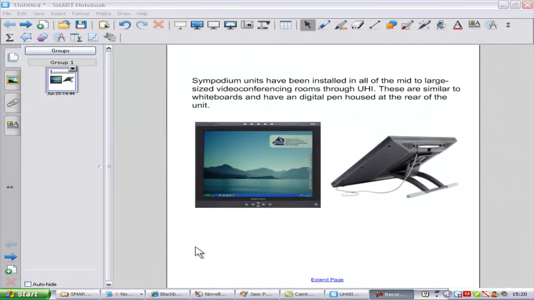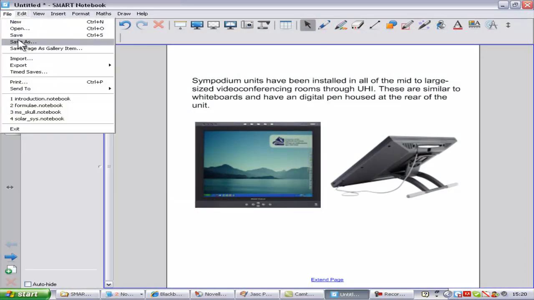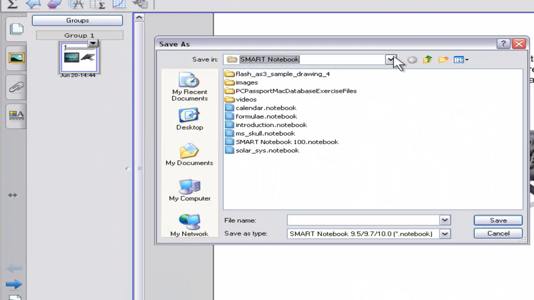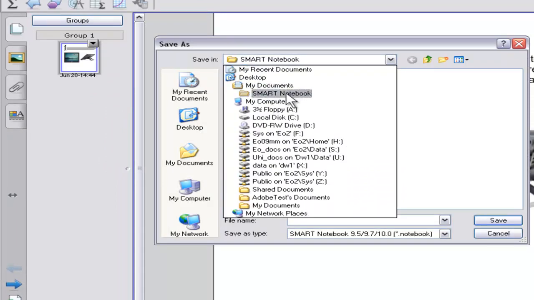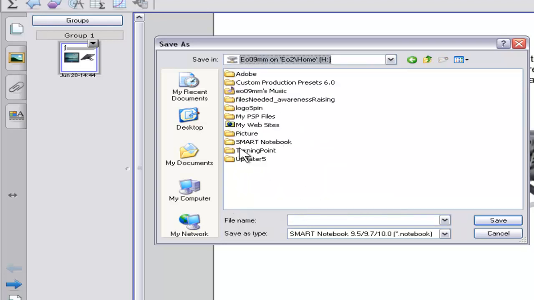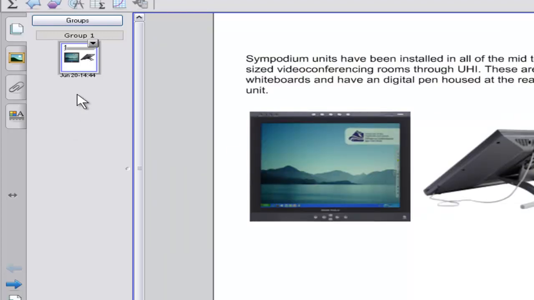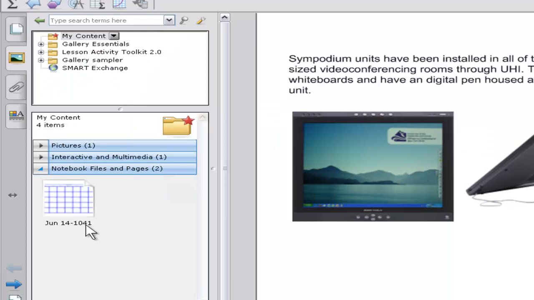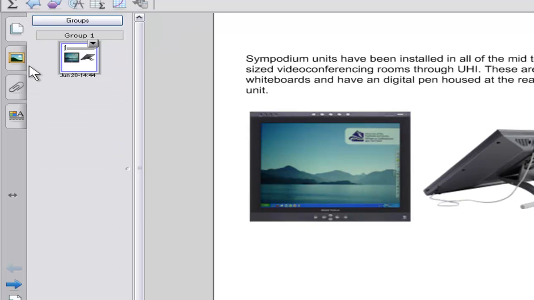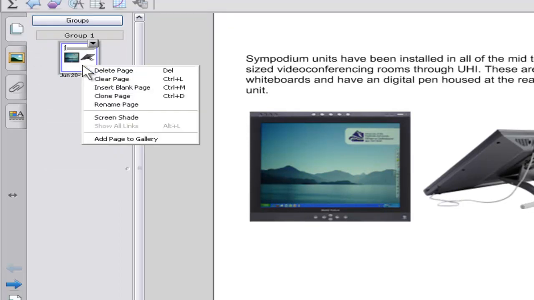Smart Notebook files can be saved in the usual manner by selecting File, Save As from the menus. From there, you can browse to My Documents, your pen drive or your H drive. Usually you just want to save images or video clips or audio to My Content within the gallery, but you can also save whole pages to My Content. The easiest way to do that is to click on the Pages tab, right-click the page and select Save Page to Gallery.